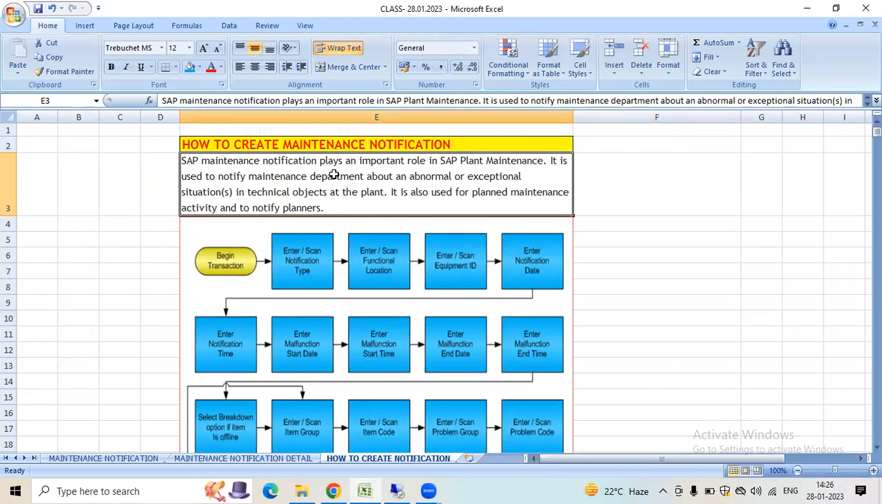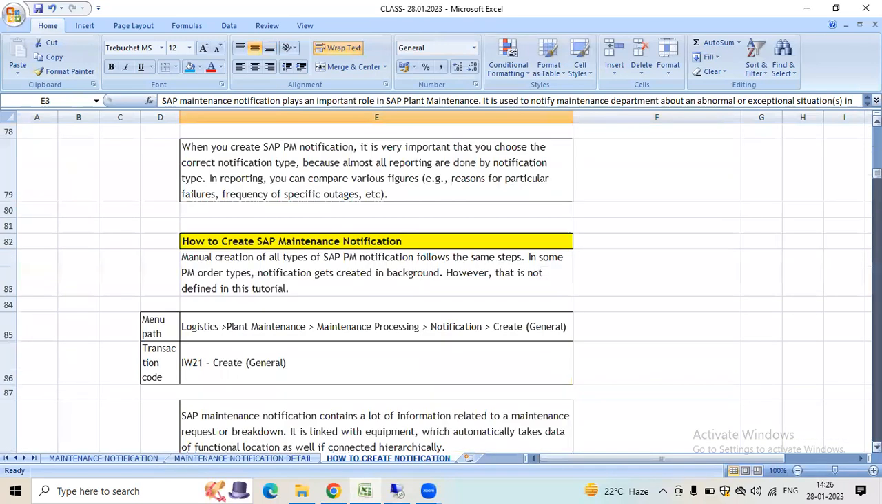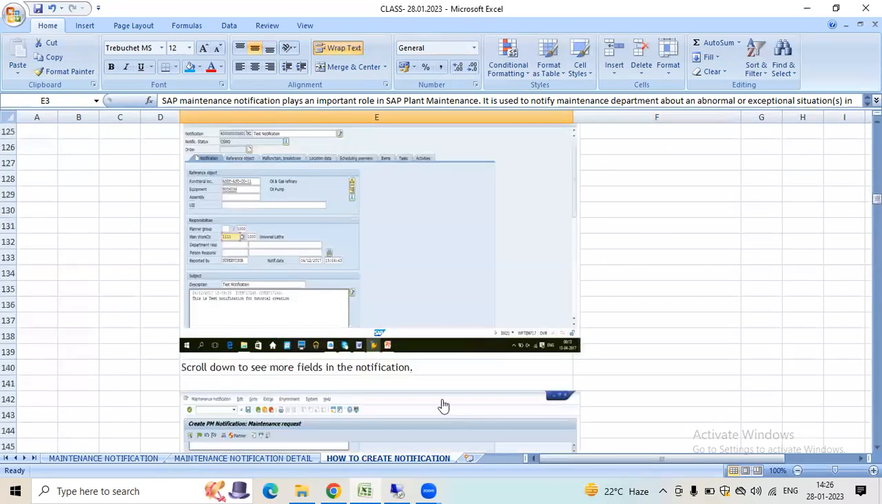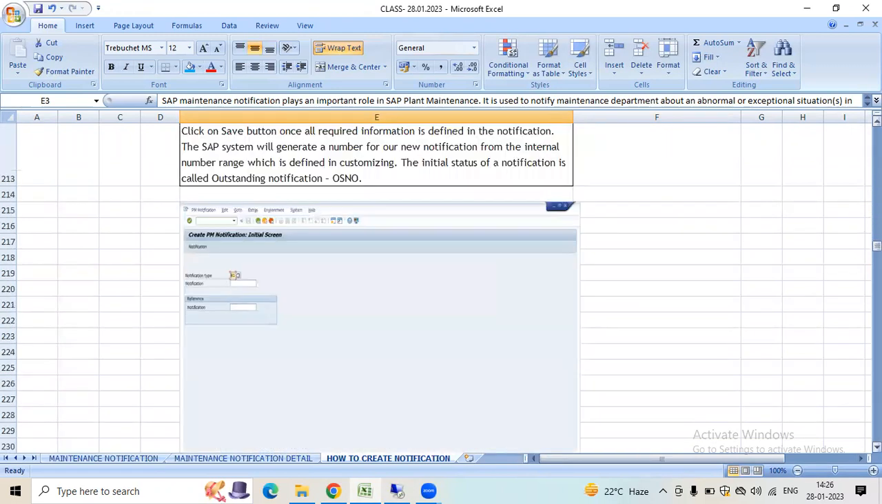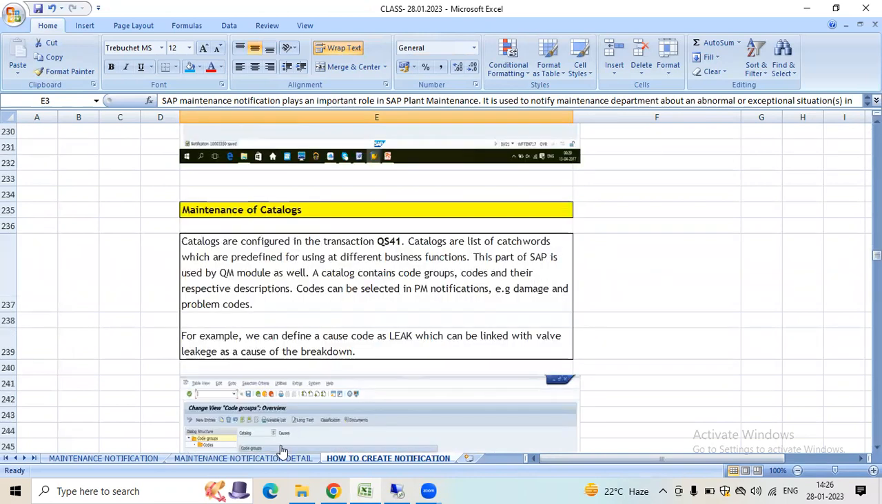I had missed this. SAP plant maintenance notification plays an important role in maintenance planning. In SAP plant maintenance, it is used to notify the maintenance department about an abnormal or exceptional situation in a technical object at the plant. It is also used for plant maintenance activity to notify the planner. So I have mentioned all the things which I performed in my server. You can go through the Excel sheet and analyze the things in the SAP PM system, and how we can create a notification. All the details I have mentioned here.